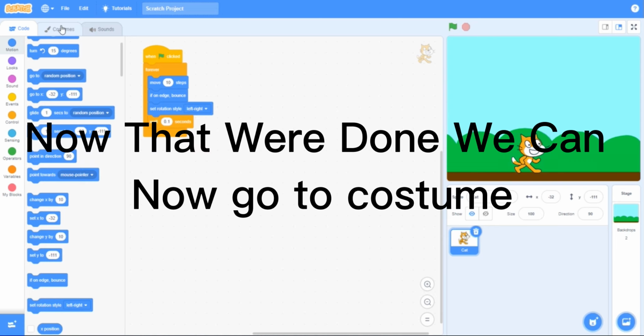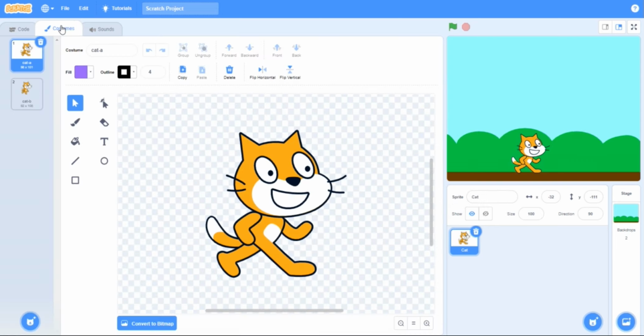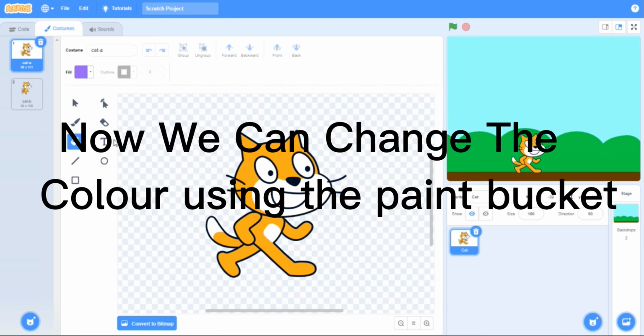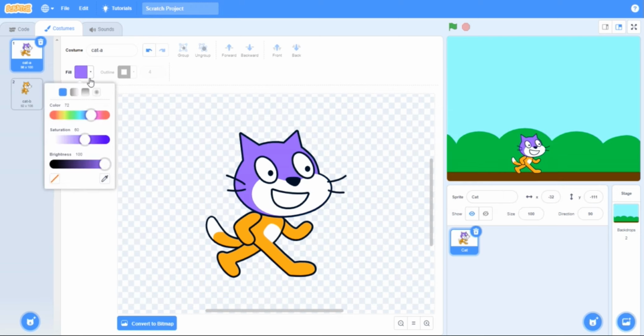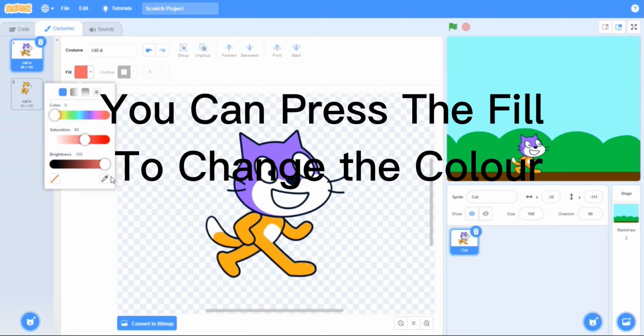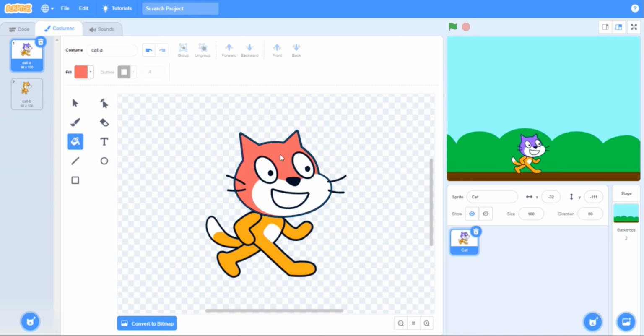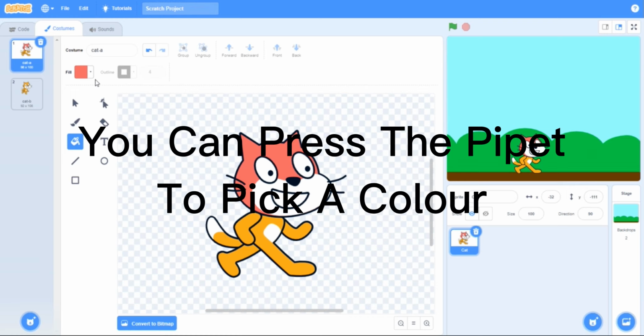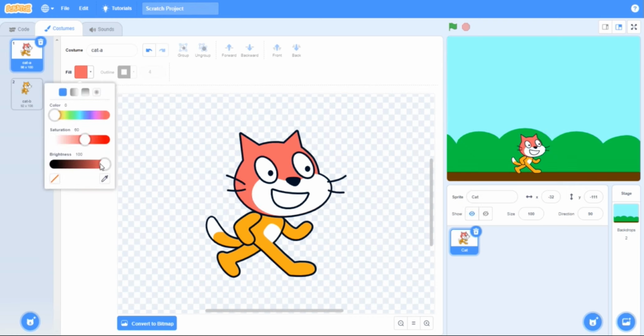Now that we're done, we can now go to costume. Now we can change the color using the paint bucket. You can press the fill to change the color. You can press the pipette to pick a color.